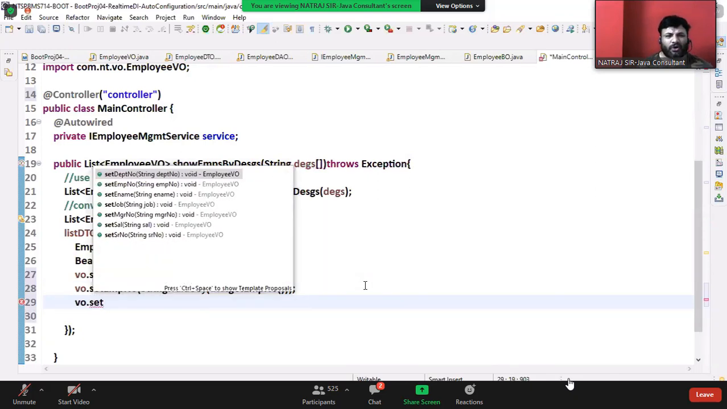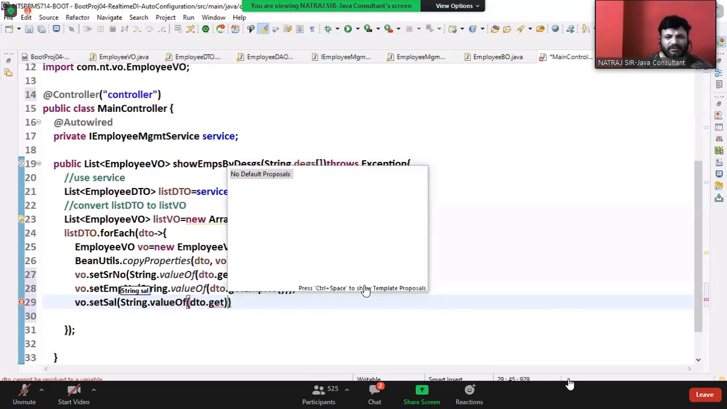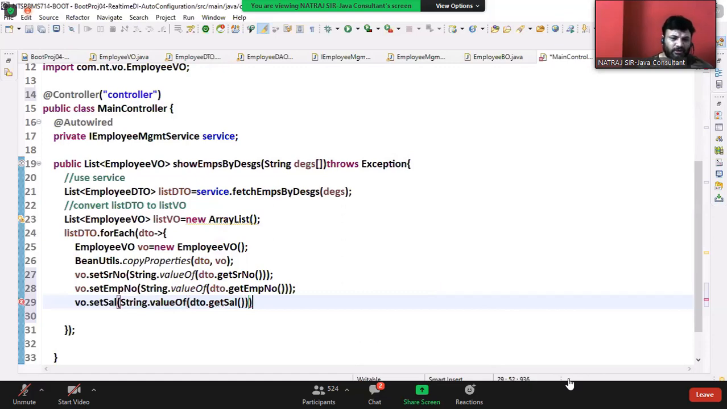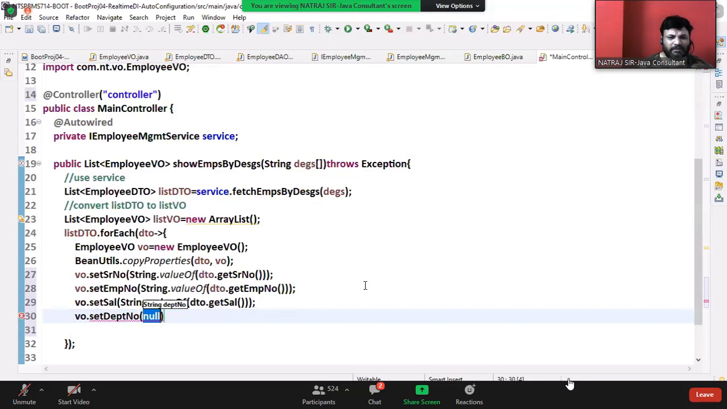Okay, set salary. Come on. String.valueOf, tell me here. Yes, boss. String.valueOf(DTO.getSal()). VO dot, what is next? VO dot, job is done. Then what? Department number. Okay.